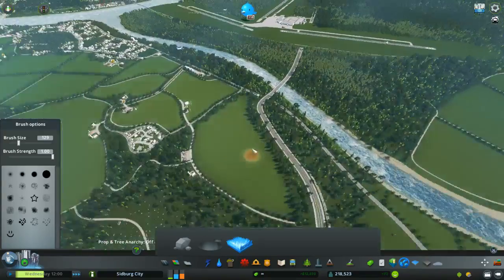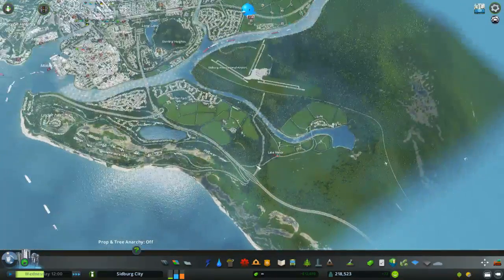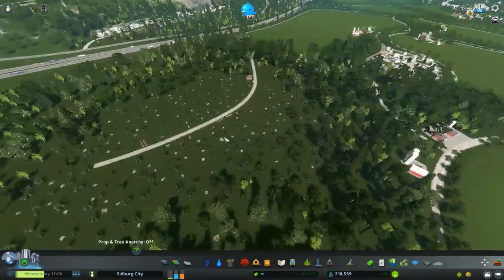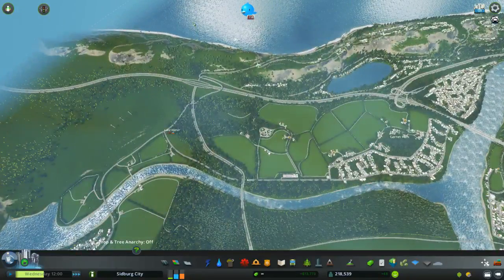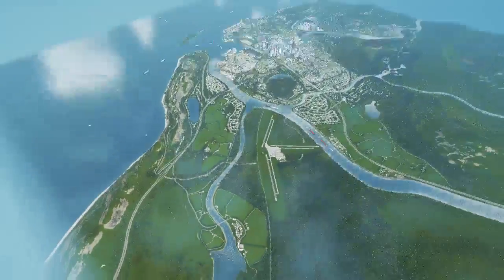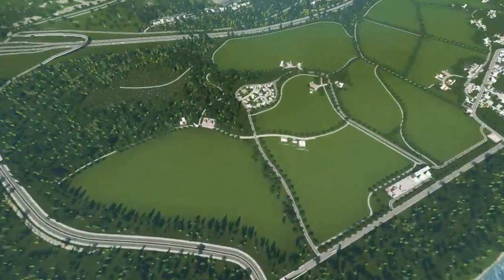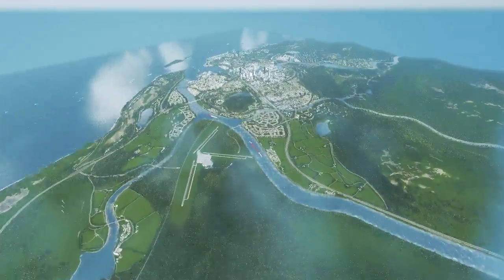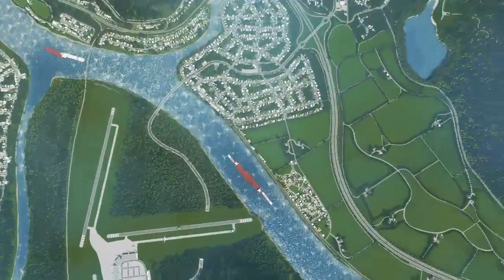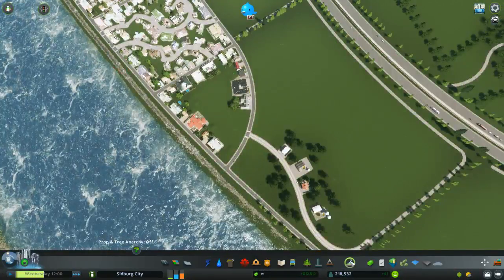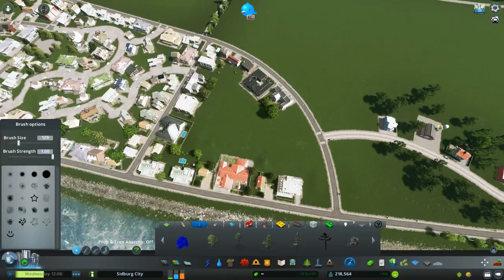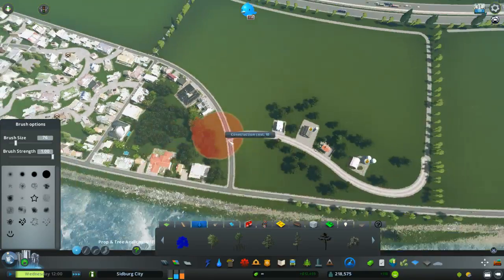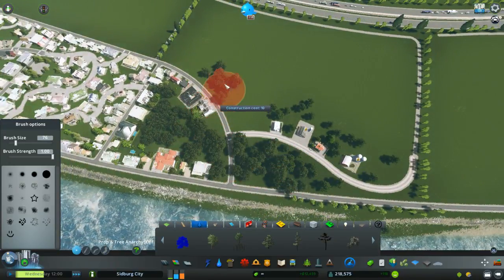That should be good. Nice little farm there. Doesn't look too bad, does it? Let's see over here. This is kind of strange. So I'll add a few more trees here to make this look a bit better. Oops, that's too far.